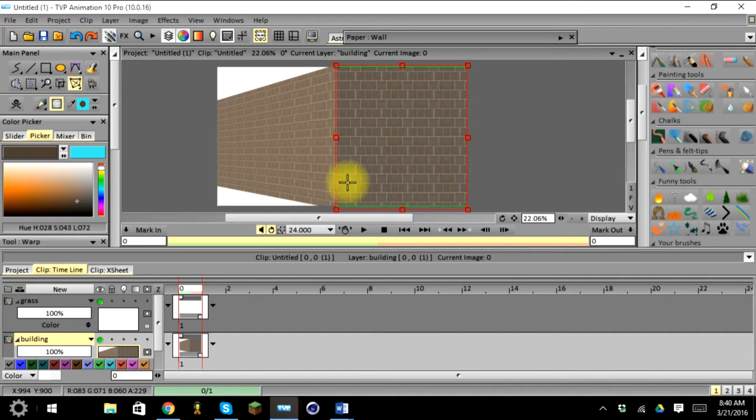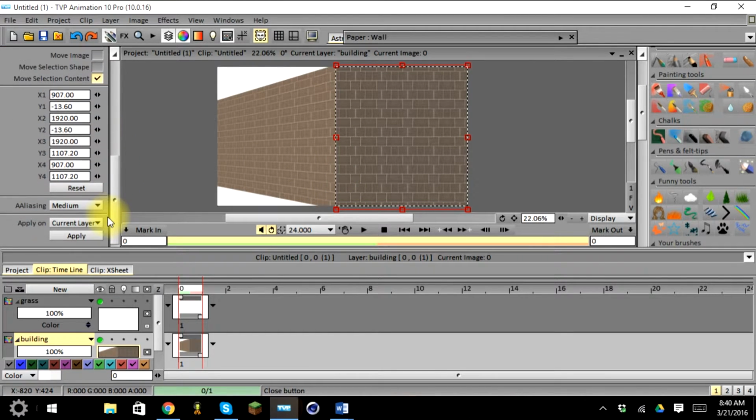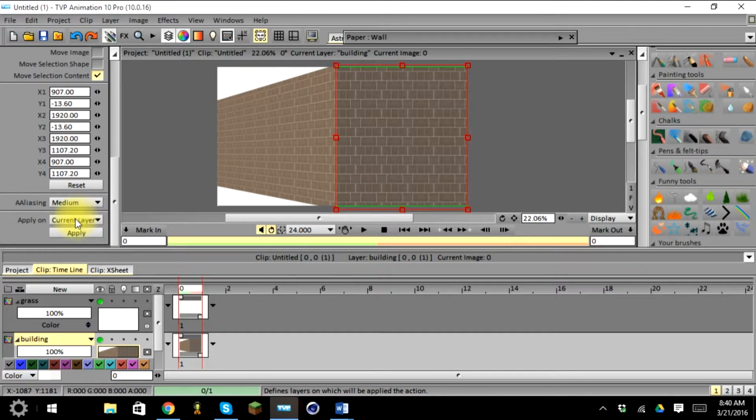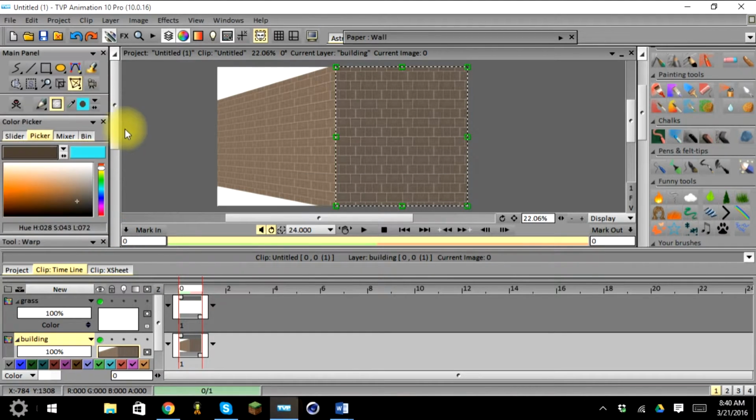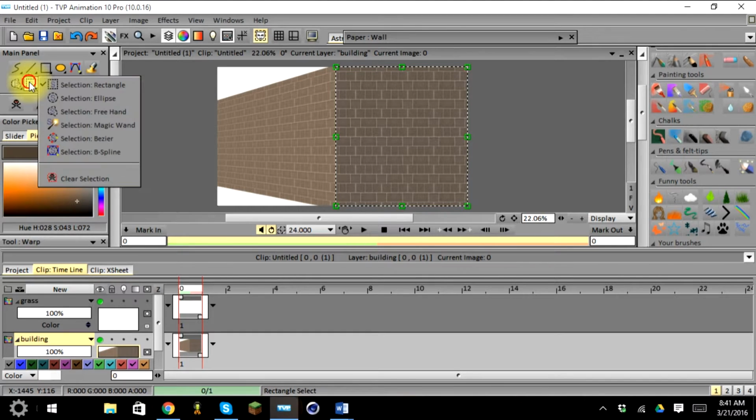And now that we have it lined up with the edge, we can go ahead again, scroll down in our panel bin here and say apply on current layer. So now that it's applied, we can go ahead and select that select button again and clear selection.